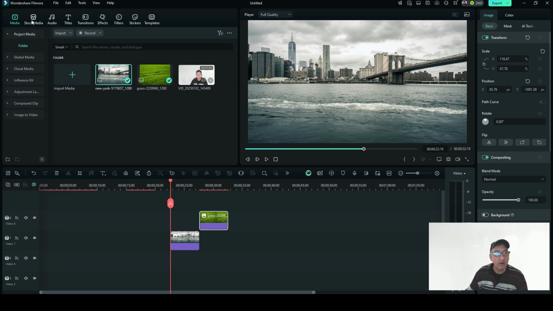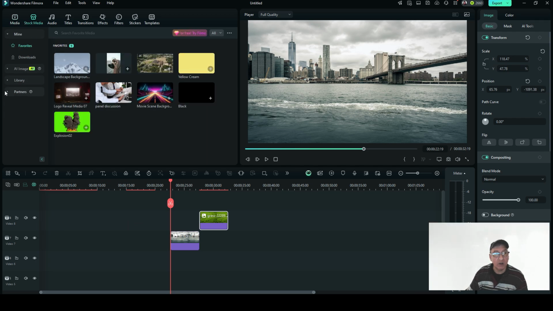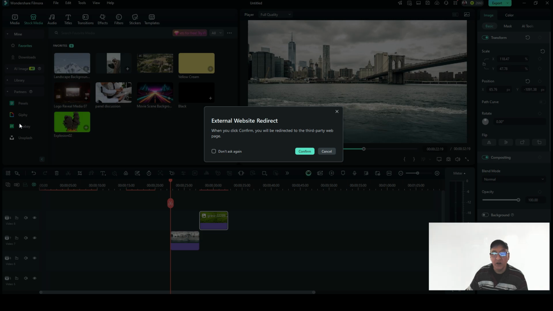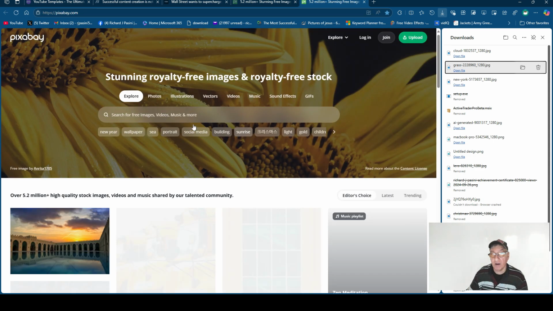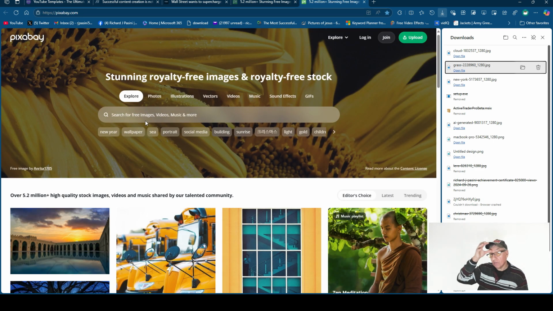When you go over here to stock media, you're going to come over, it says partners right here. This is where you're going to get it. You're going to have Pixabay, Giphy, Pexels, and Unsplash. This is what you want. A message is going to come up: external website redirect. You're going to click on confirm. It's going to bring you there. We just came back from that. Now, again, if I wanted to change the background again, I probably didn't have to go through that.